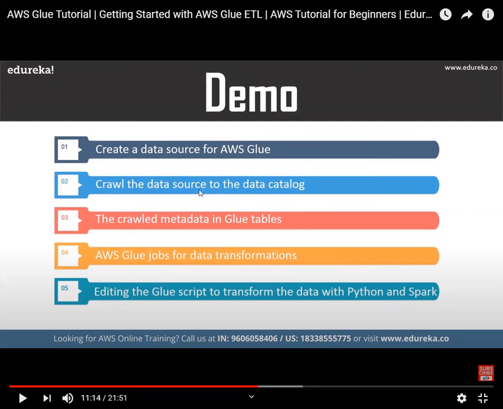Then we'll crawl the data source to get the schema of the data to prepare the data catalog. The crawled metadata will be in the Glue tables. We'll make sure that it comes to Glue tables.